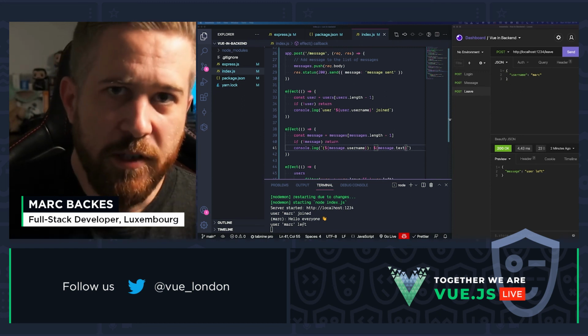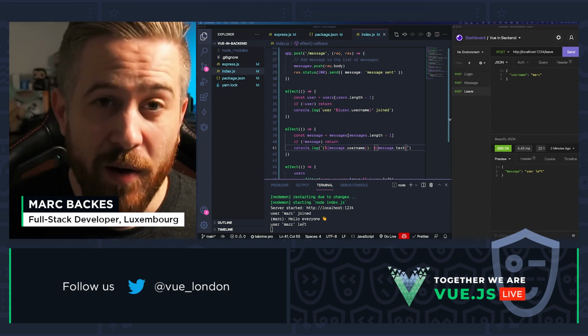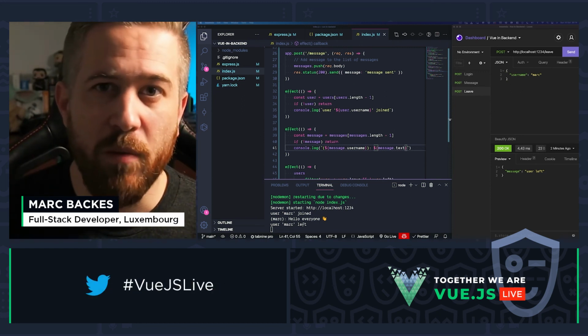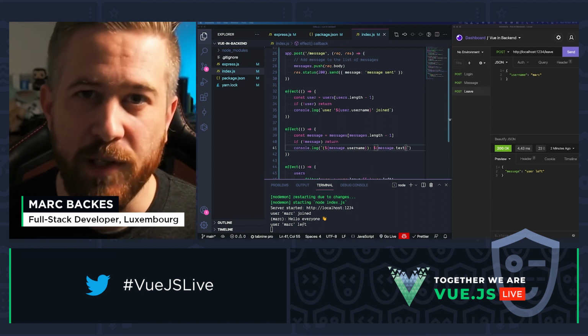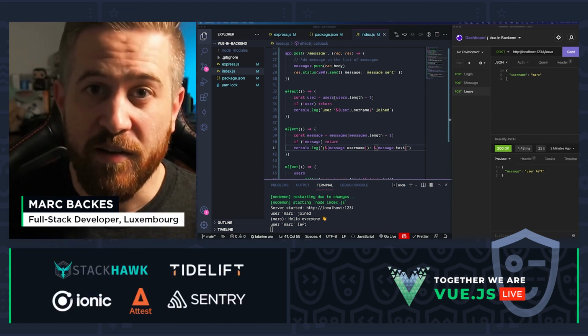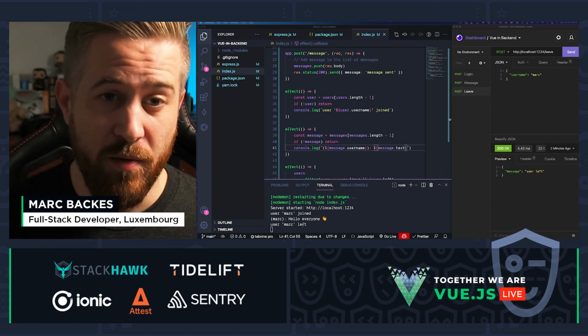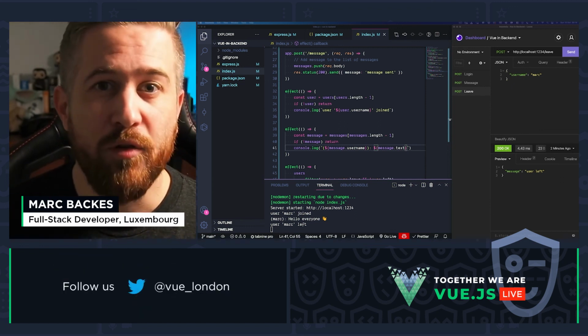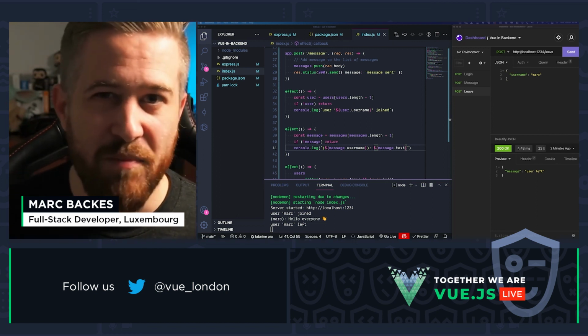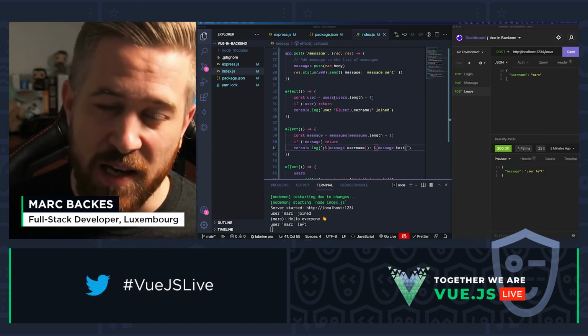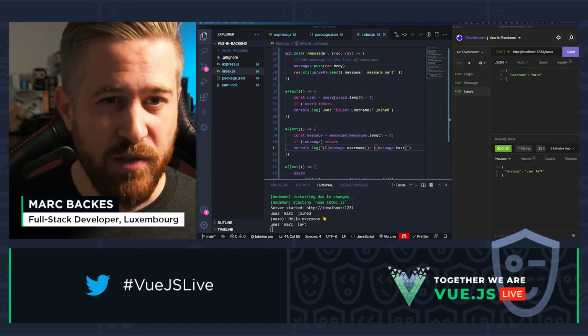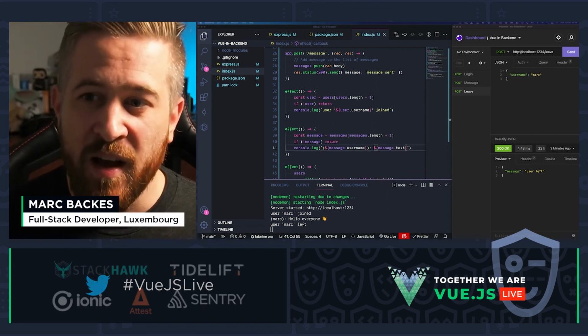Unfortunately, we are done. I would have loved to show you a lot more, for example, computed properties, but that's just not in the time. But this is how we could use Vue.js in the backend. Of course, this is not how you would exactly implement a chat, but it's just to visualize or to show you what is possible with Vue in the backend.